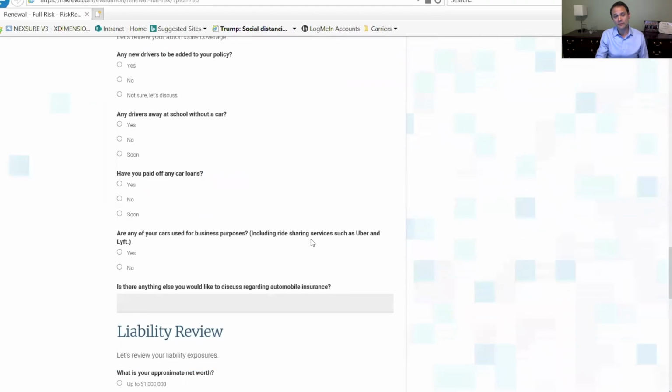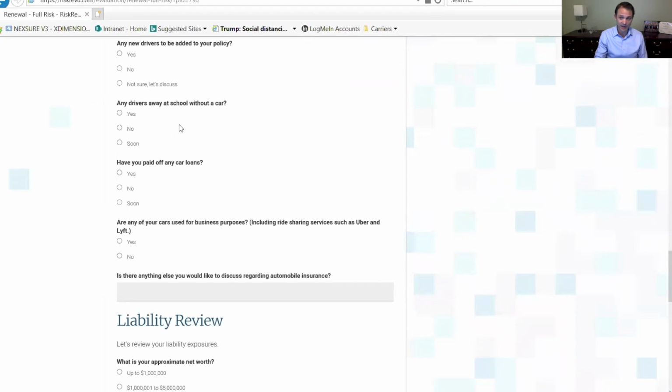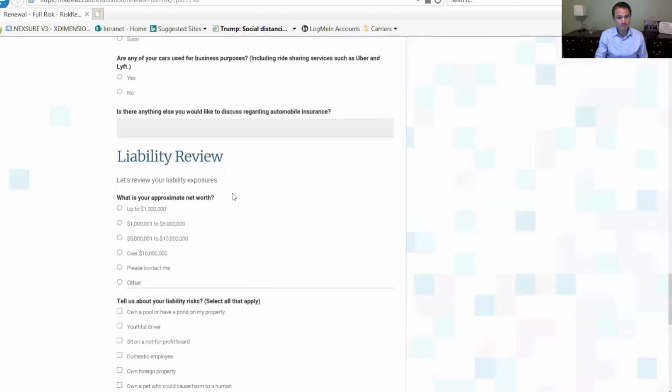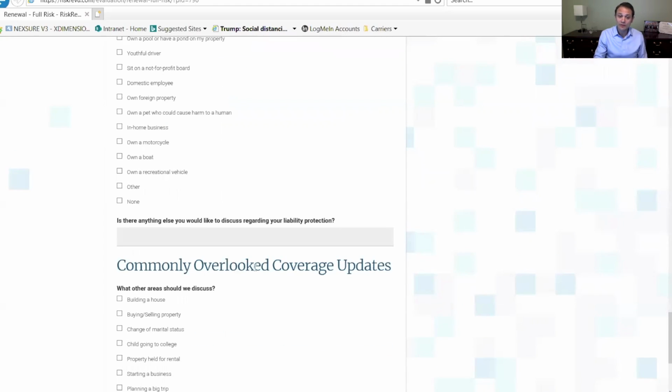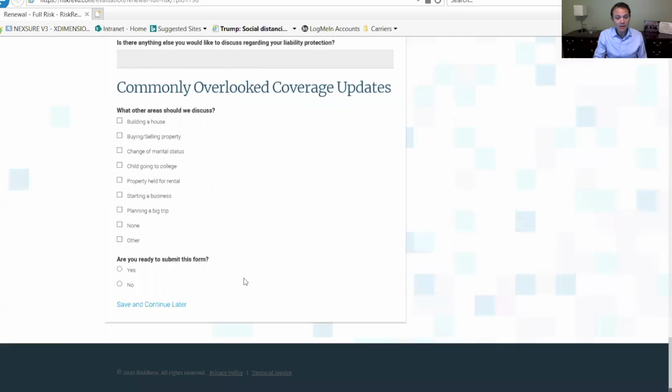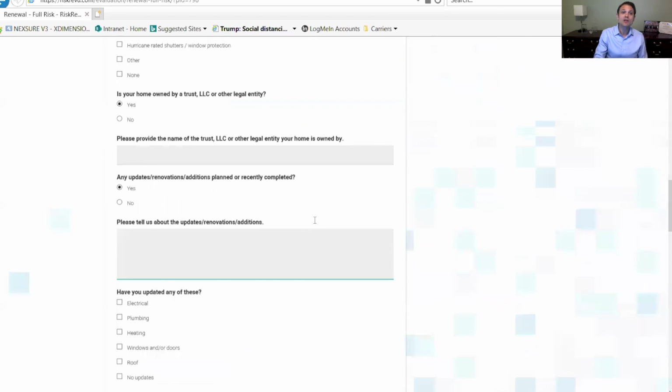So this form can go through each line and get updated information. Sometimes clients will have no updates, but sometimes they do. And these radio buttons and different questions will help you identify those things quicker. So that's one example of how that can be done.